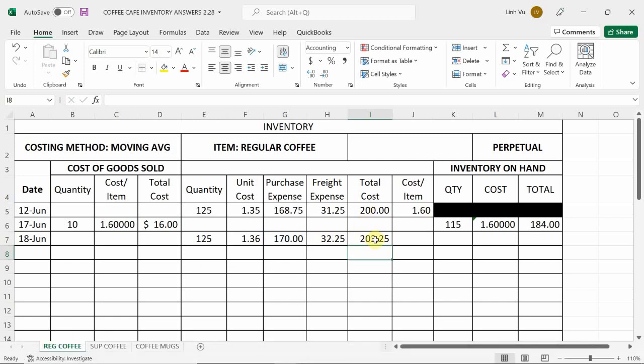I did it in my head. But no worries. Okay. 202. So you're off by $10. 202.25. Now, this is moving average.